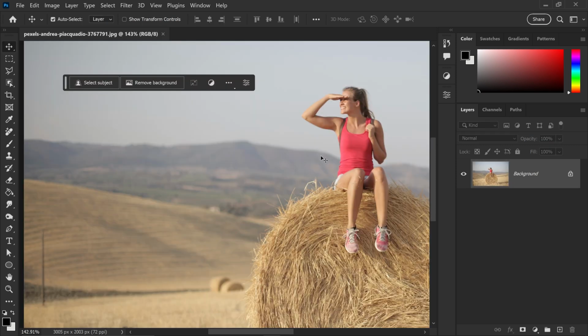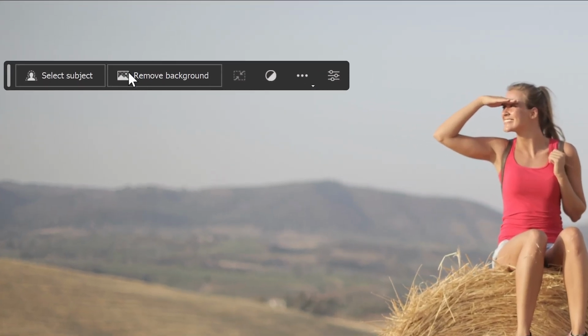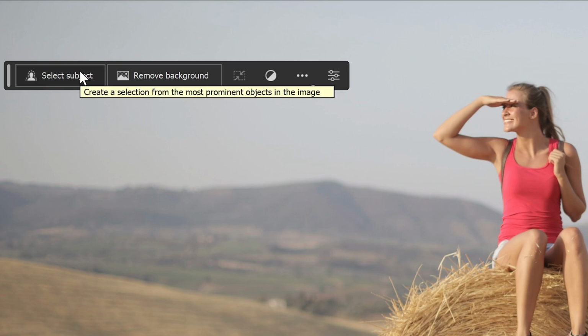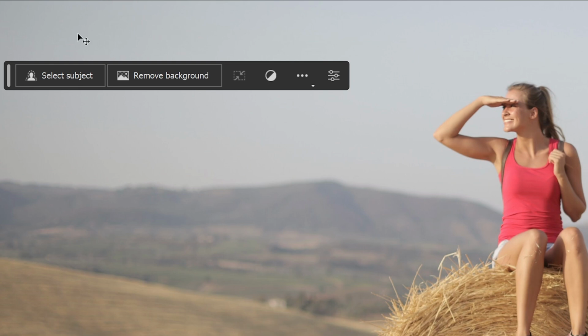Now, this next feature, they have made life even easier for us just by adding this contextual taskbar right here. So it's officially added to Photoshop and now you can easily select the subject, remove a background. You can also do some other things such as the mask.